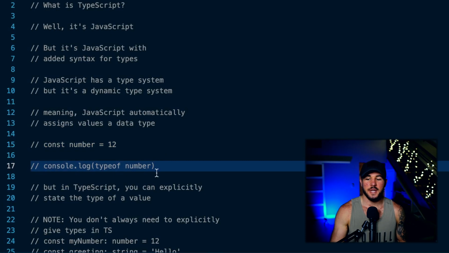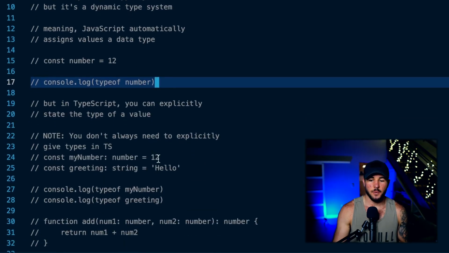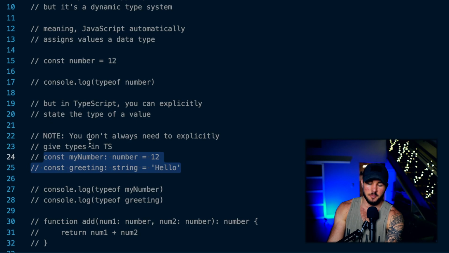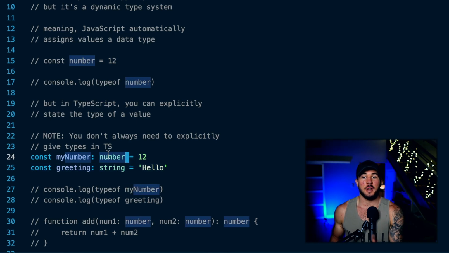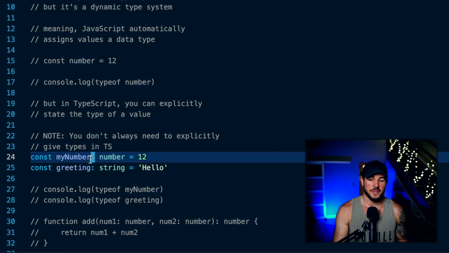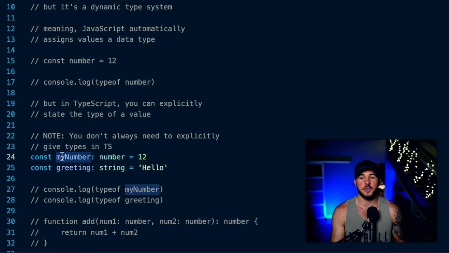But in TypeScript, you can explicitly give a value a type. So here on line 24, this is TypeScript code, and this is what this would look like. Here, I have a constant called myNumber, and I use a colon, and then I say number after that colon. What I'm doing here, and you don't need to know the syntax right now, I will have future videos on how TypeScript works in a little bit more depth, but I'm basically saying with this colon that this constant is going to be assigned the type of number. So this constant is going to hold a value that has the data type of number, and I assign it to the value of 12.